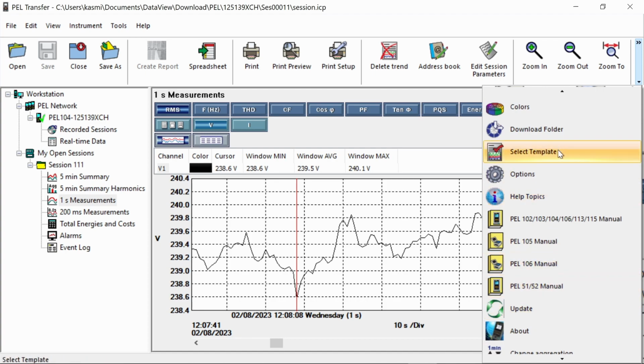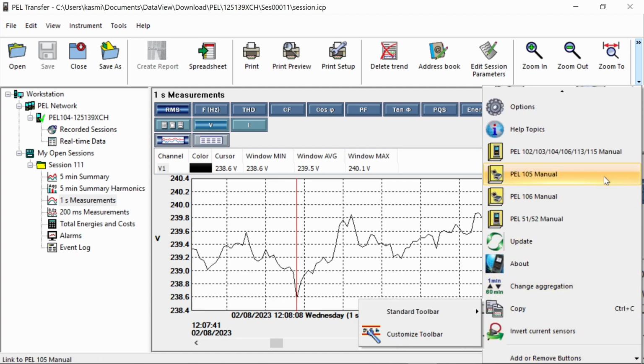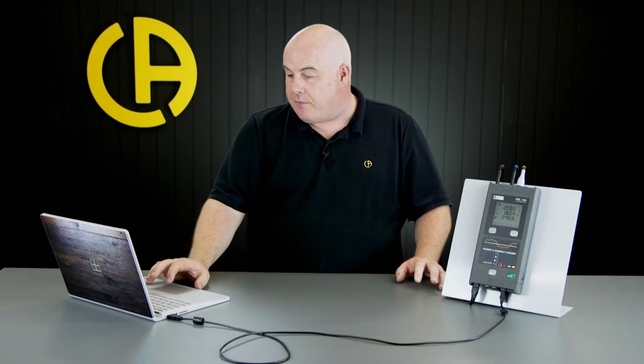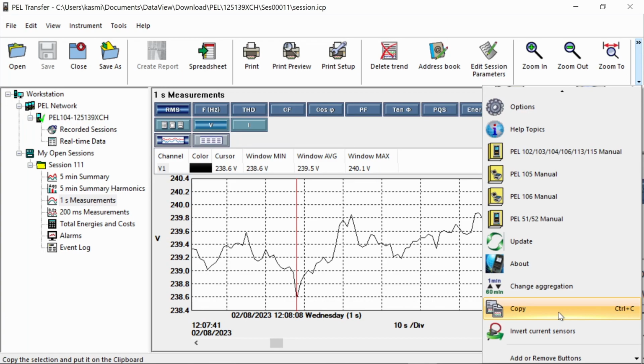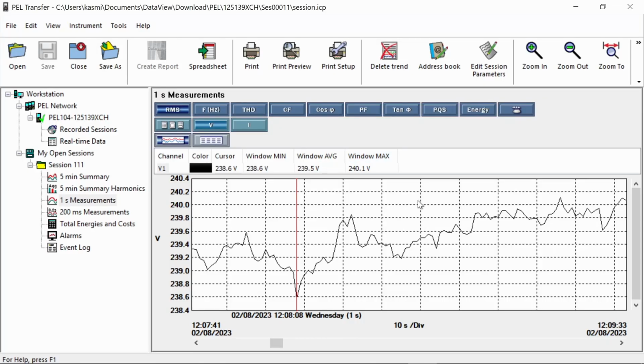All of these tools help you to do various things. If we wanted to, say, paste this graph into a Word document or an email, you can click copy and that will effectively take a screenshot of that graph, and you can take that into reports. So with the data, we can go backwards, forwards, look at the data and really get into the analysis and the detail of what's going on across that logging period. So that's how we download the data from the PEL into the PEL transfer software, and that's a little introduction to how we navigate around the PEL transfer software to analyze that data.